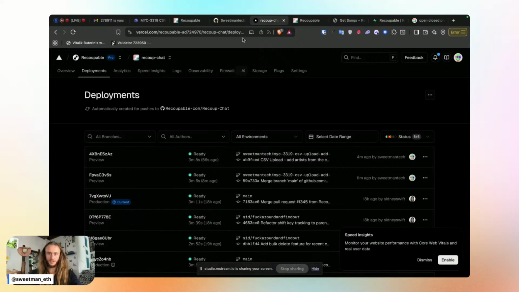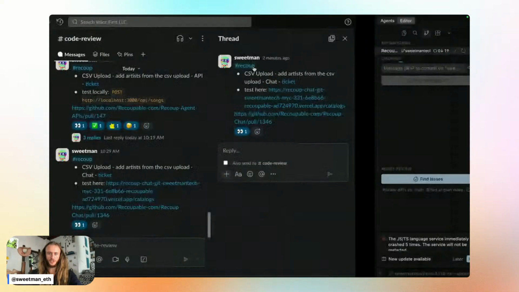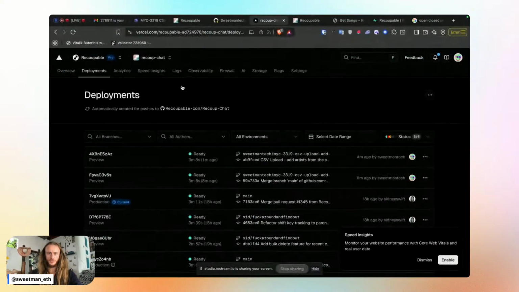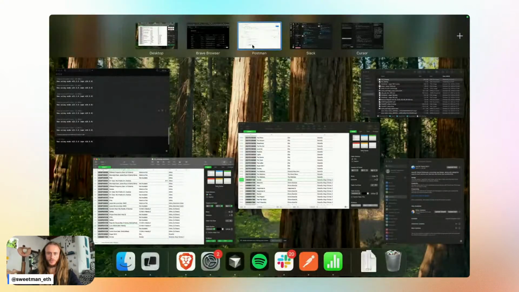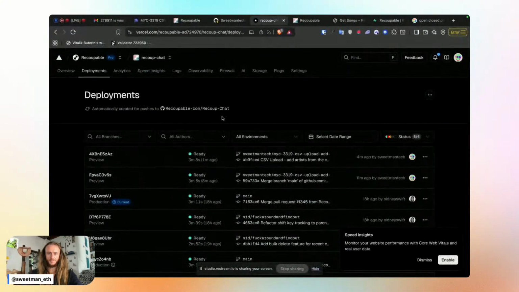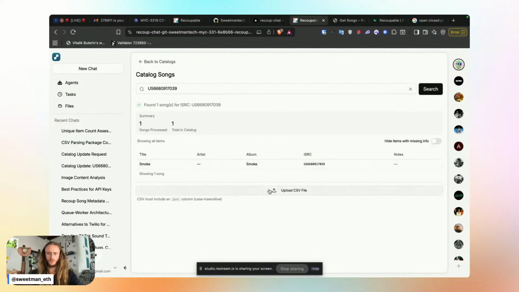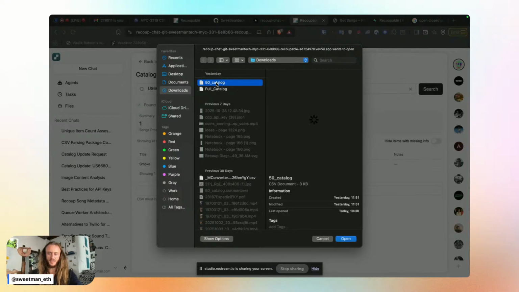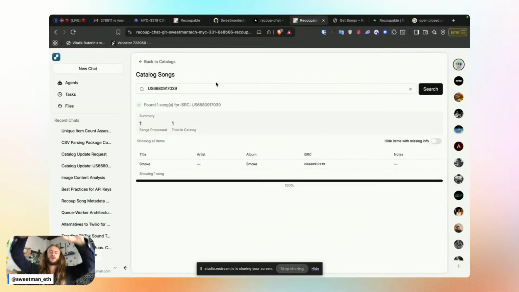Okay, it looks like it finished. Have we pushed our latest changes locally? I don't see any changes locally. So let's try it. We also don't need Postman. Let's get it out of the way. So we'll upload a CSV. Our 50 catalog. It uploads the catalog.